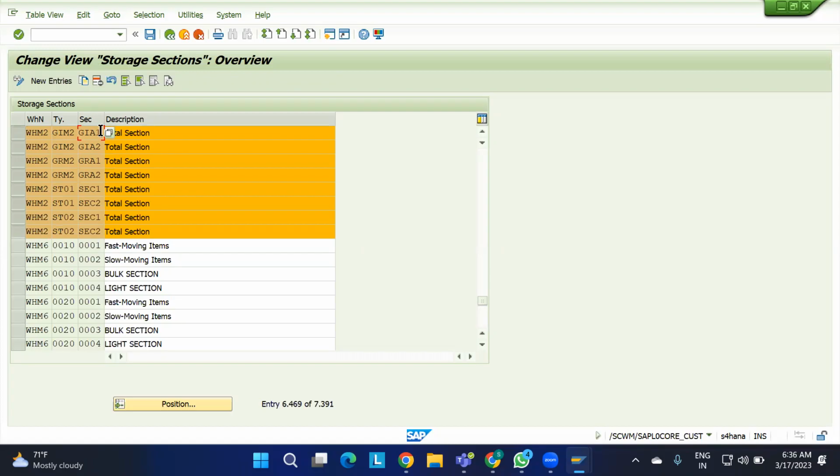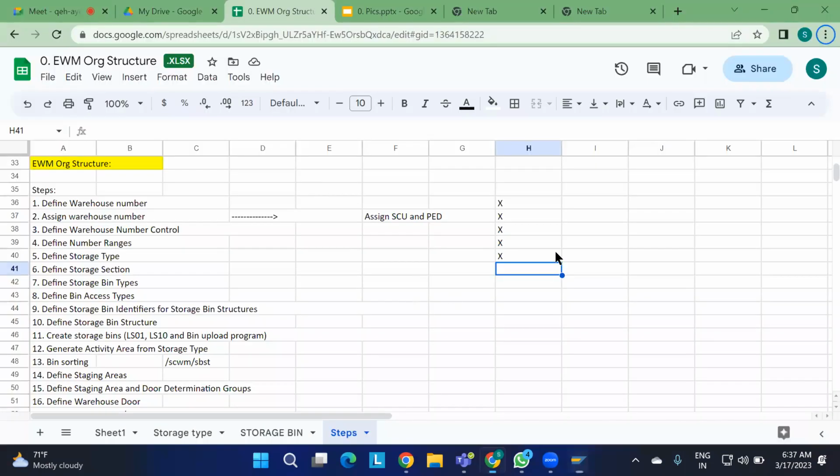We are staging certain materials, and that is why I have taken the example of some heavy loaded materials and lightweight materials. So GIA1 might be taking lightweight and GIA2 might be taking heavyweight. We have defined this. Next, I have given the standard storage type, and for that also I have defined section 1 and section 2. So this is done, and sections also we have defined.